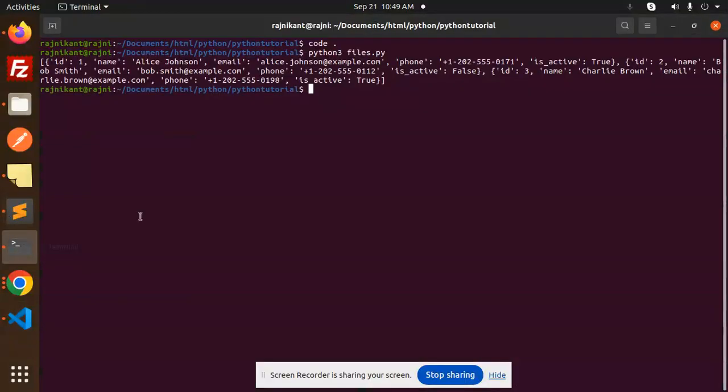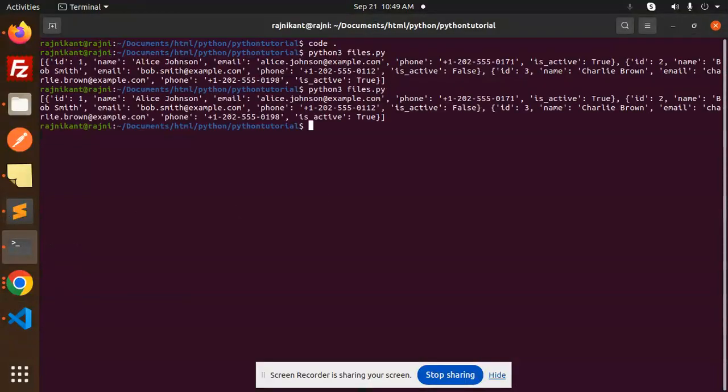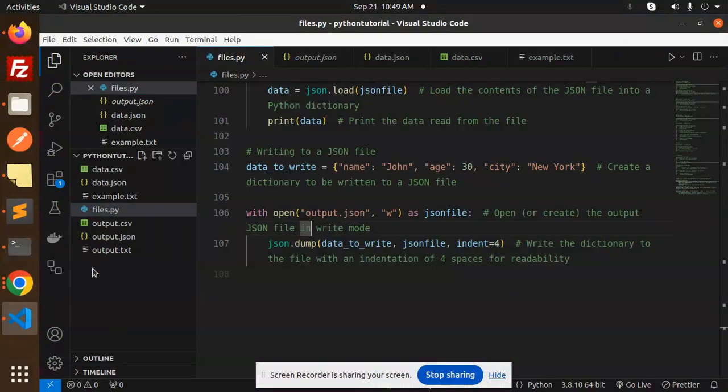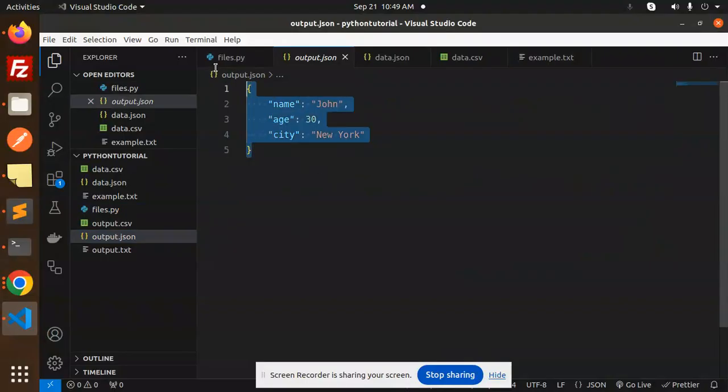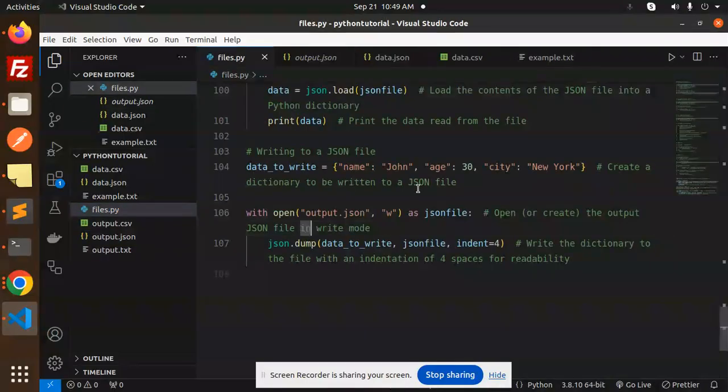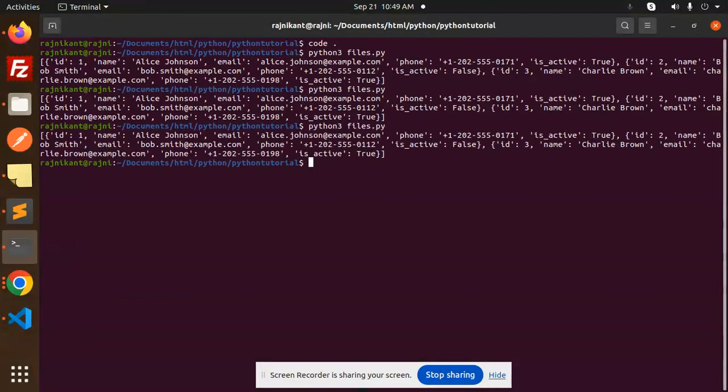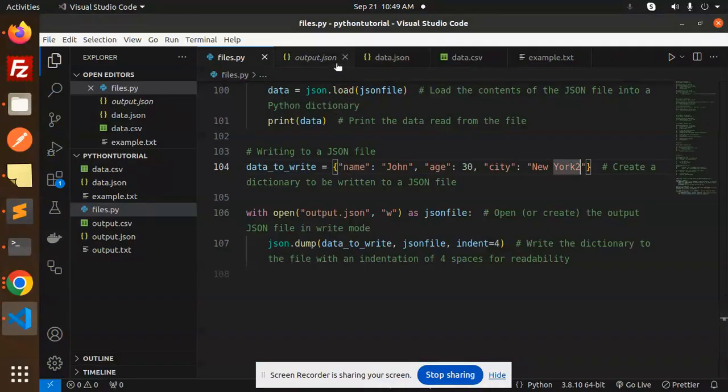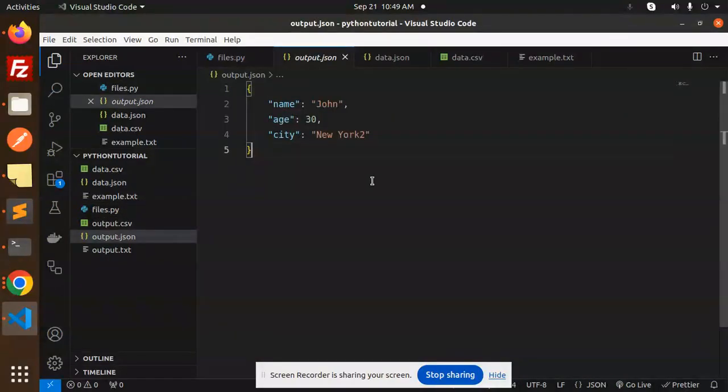Let's save this and run it. So here you can see that the data is being read. Okay, after this in output.json, here you can see that the data is also written over here. That is John, age, city, or you can mention two of this one. So it will update that one. Okay, so here you can go with the output.json. Here you can see name, age, and the city is written over there.